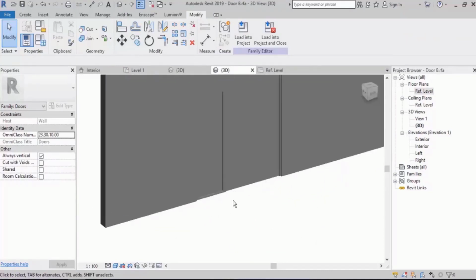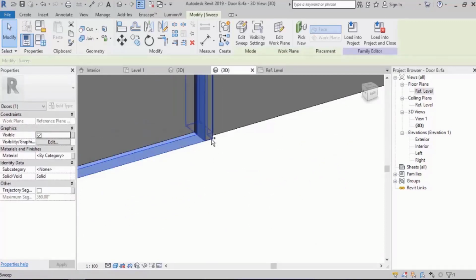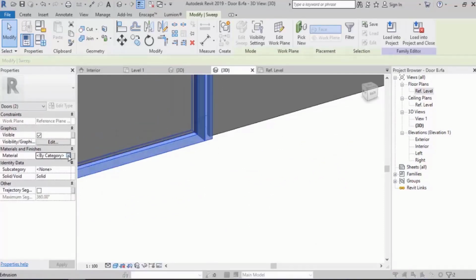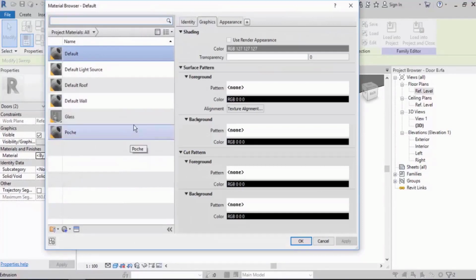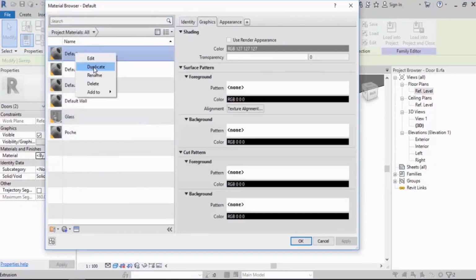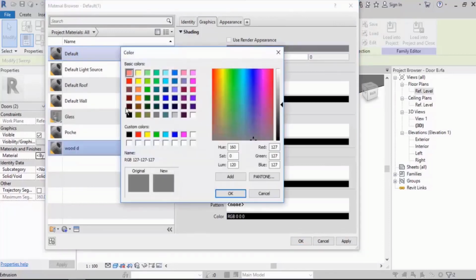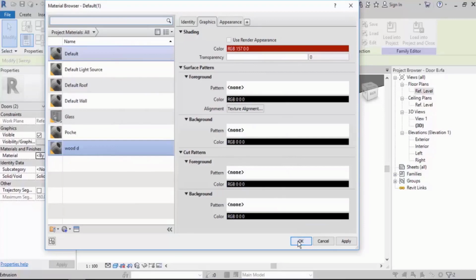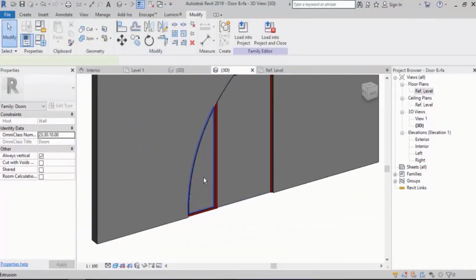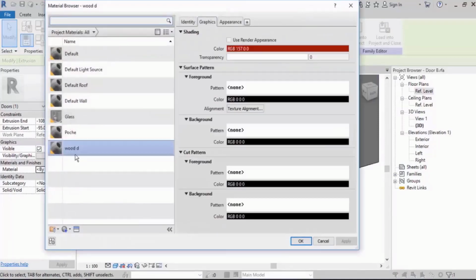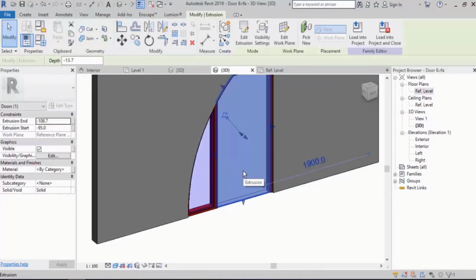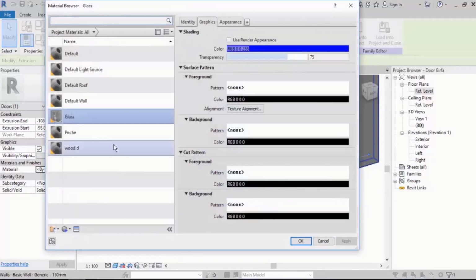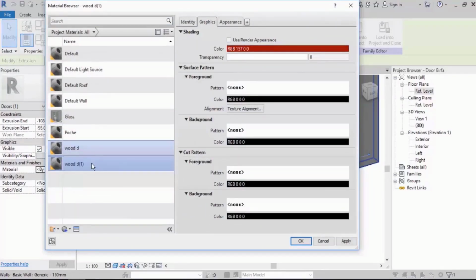Now let's select a material for it. At first the frames, I select both of them. I'll go for material. And don't worry about the materials not being enough. We can duplicate. For example, wood dark. Dark wood here, wood D. This is glass. And this one, for example, a lighter wood. Duplicate.